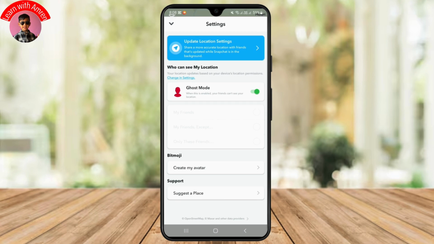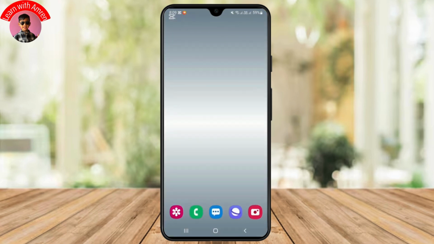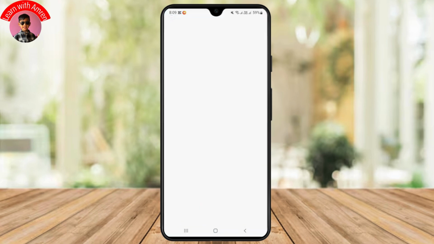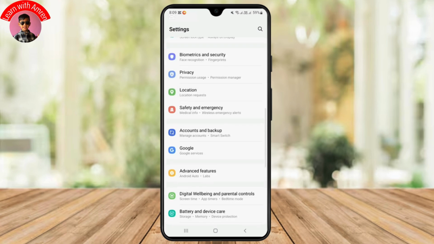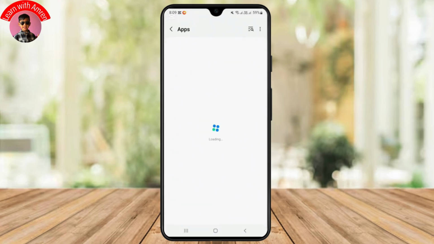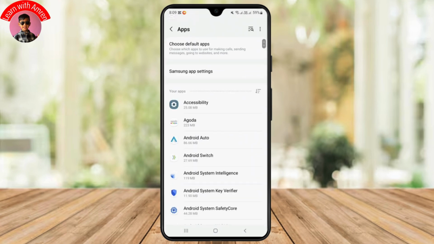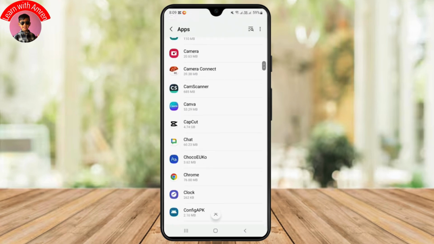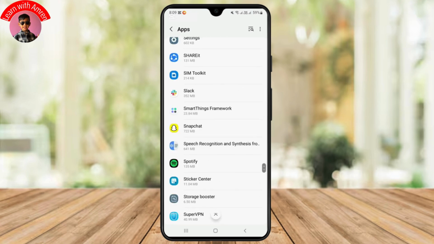So this is the method to freeze your location on Snapchat. And there is also another method to freeze your location on Snapchat. So for that, you'll have to just go back from here and open the settings of your device. And now from here, scroll down and go to the option apps. Okay, so from the app settings, you'll have to find the Snapchat app. And after you find the Snapchat app, you'll have to just tap on it.